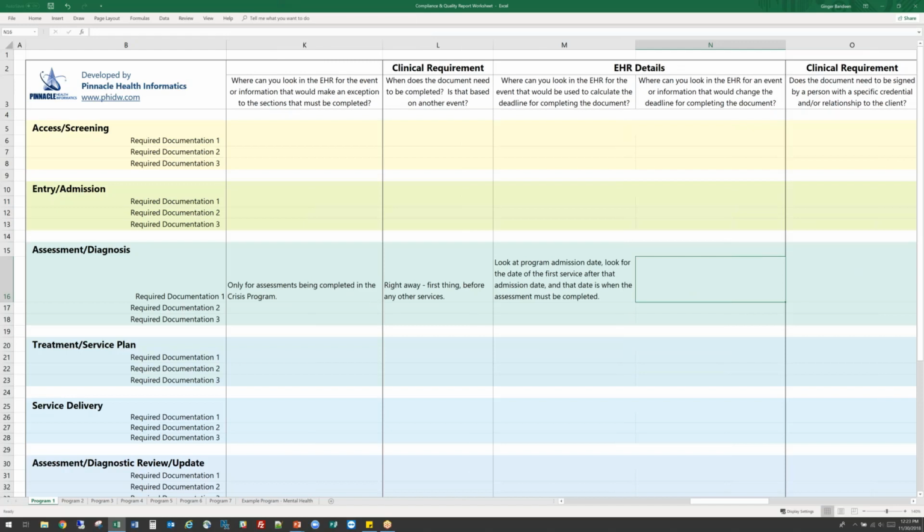Okay, and then where can you look for an event or information that would change the deadline? So this is where it's helpful to say any service, or certain services don't count. So maybe don't count note to chart services, or maybe don't count crisis services, for example.